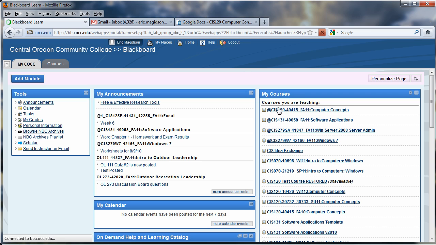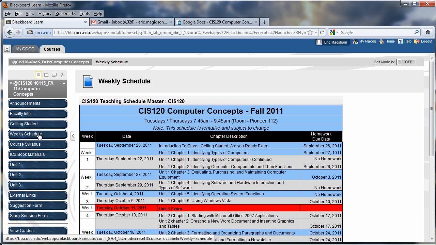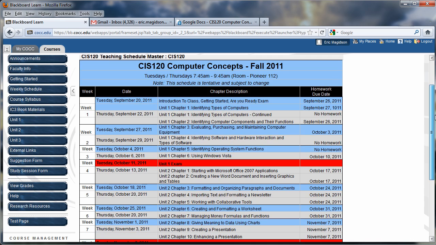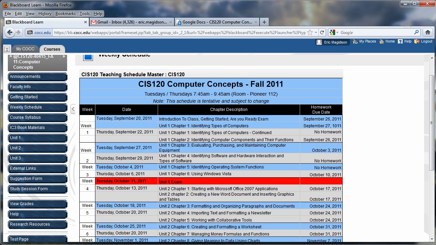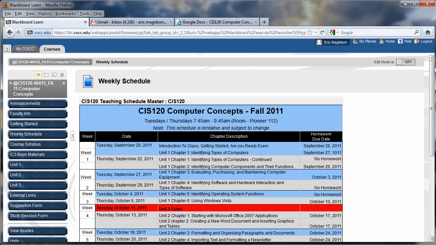I'm going to go to CIS 120, and this time we're going to focus on spreadsheets. So here's my weekly schedule. And this is a Google spreadsheet that I've put together. Now, the nice thing about using the Google spreadsheet is when I teach this class again, I can just come in and change the pertinent information for next term, change the homework due dates, change the final exam, and I'm ready to go. So I don't have to recreate it or copy and paste it in and then have to recopy and paste it into Blackboard. It is a live document, and I'll show you an example of that.